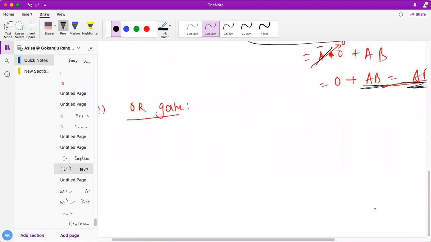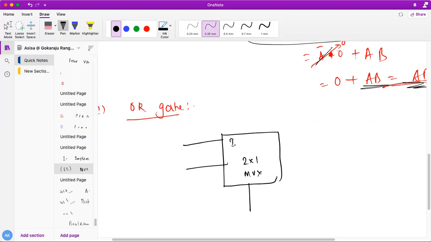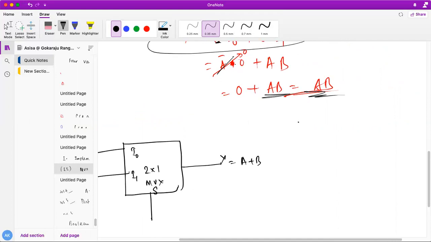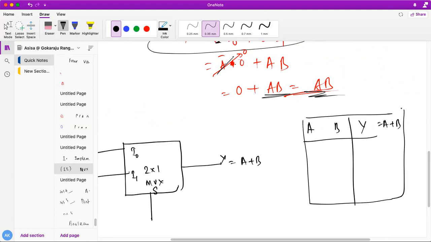Next, the OR gate. So again, this is my OR gate. See here, this is my 2 cross 1 mux. I'll have two inputs and one output. I have told you always write it inside, and this is my S, this is my output. So what am I expecting here? A or B. What does my truth table tell? This is my A, B and Y. Y is obviously A or B. So what is the truth table of the OR gate? The truth table of the OR gate is 0 1 1 1, that is, 0 0 0, 0 1 1, 1 0 1, 1 1 1.